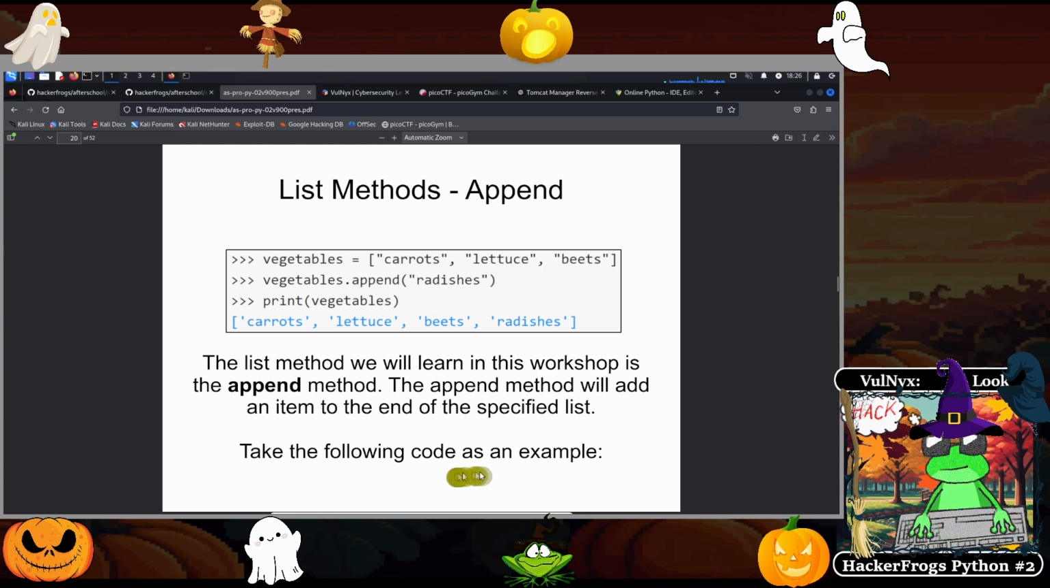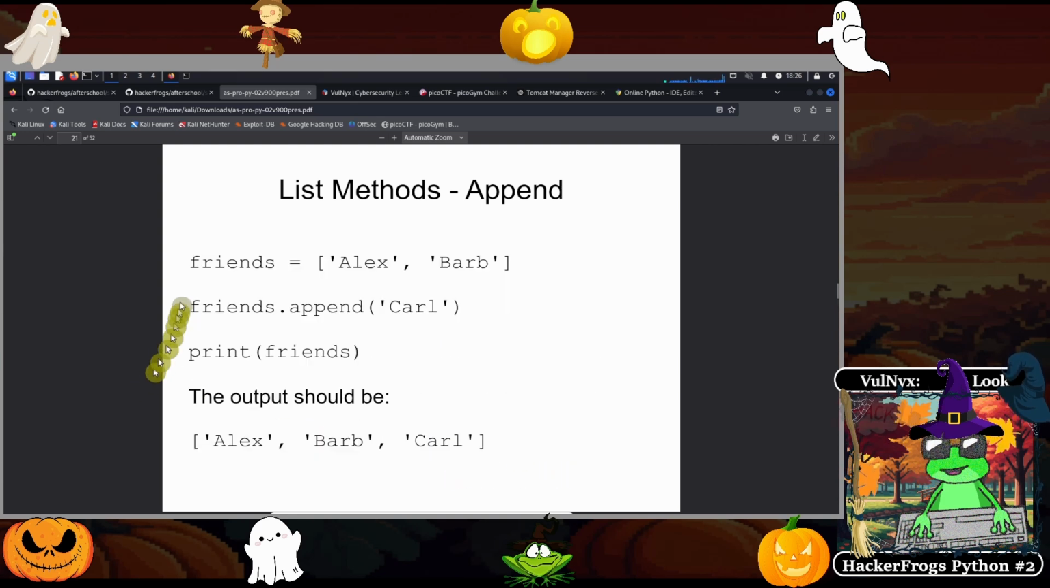Take the following code as an example. We've got our friends, we've got Alex and we've got Barb, and then we do friends.append Carl. And then when we print the list, we should see that Carl has been added to the list. So let's try this out.